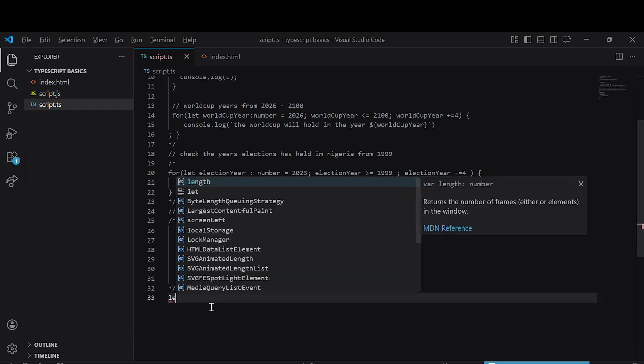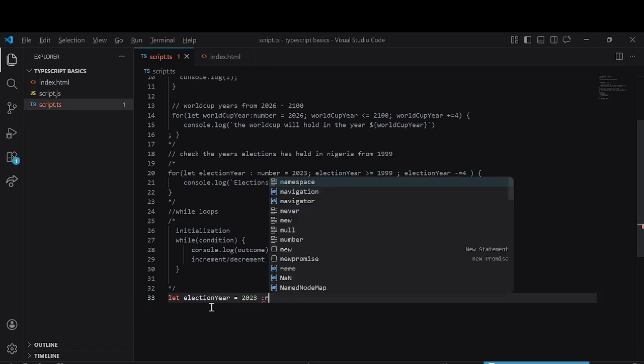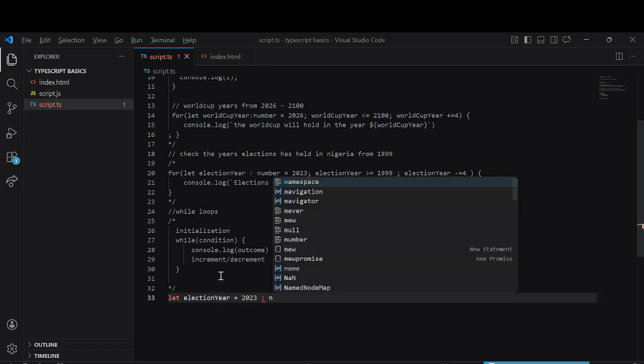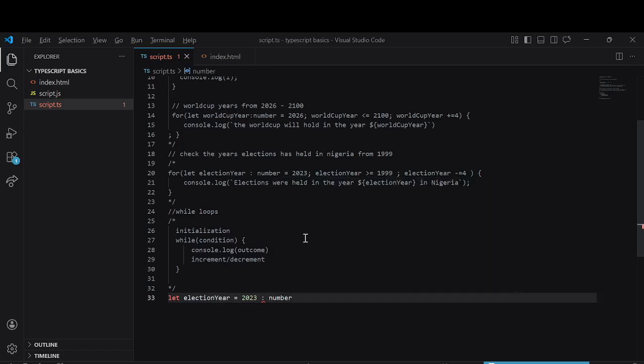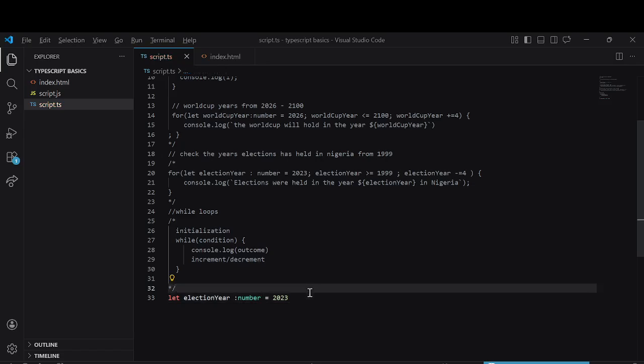So we come here and say let election be equal to 2023. This should be a number. Sorry, this is not supposed to be here, it's supposed to be here actually. So, number. Perfect. Properly typed. All right.